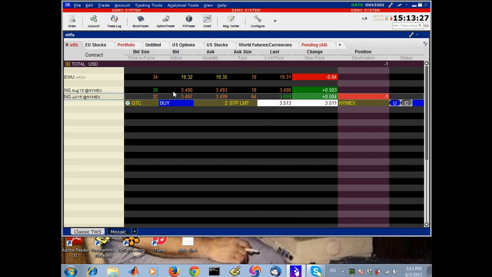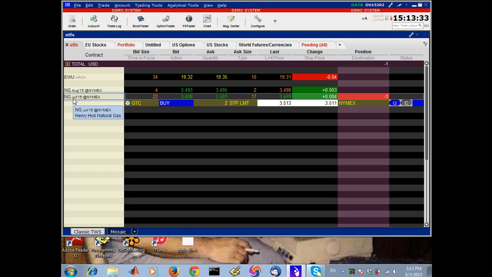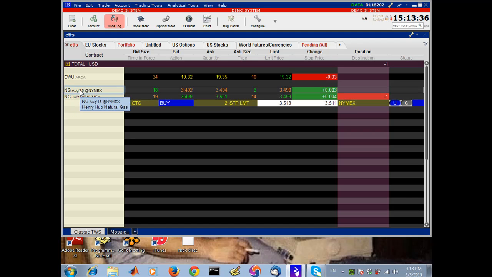But what I wanted to show you is when you roll over a contract, actually in a few days, I assume we'll have to go from the NG to the August contract. So you can do it manually. What does it mean to roll over? Right now we have a short on the July NG. That means you want to close this position and go short on the August contract because the July will expire. So you want to move to the next one.